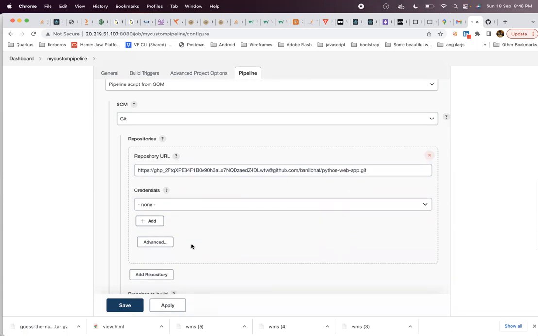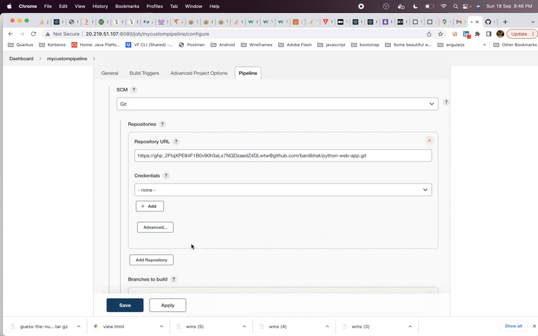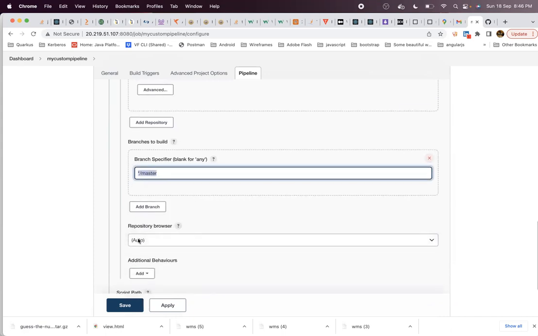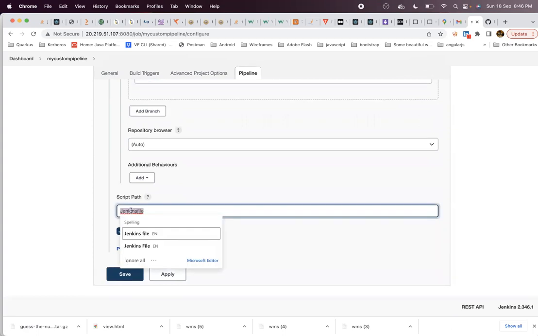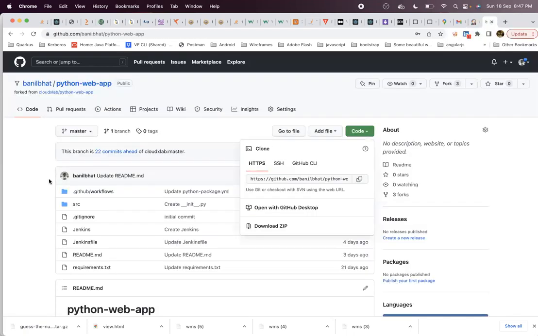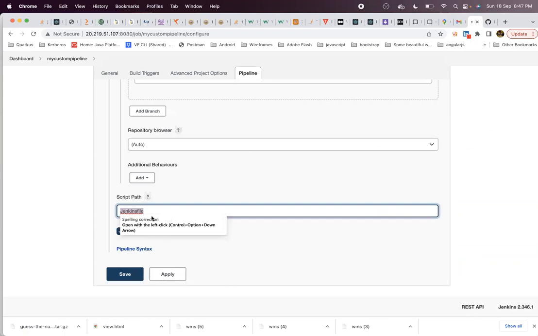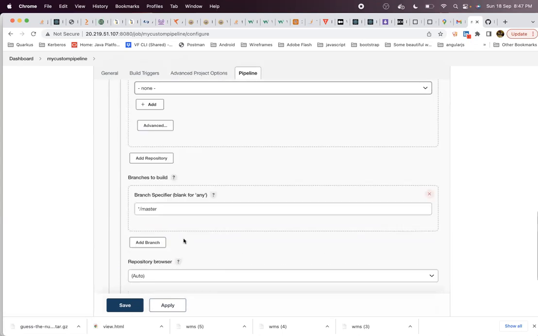So this way you actually mention the pipeline script URL. So here you are mentioning that it will build the master branch, and the script file path, you can change to any particular file, but this particular file should be there in the GitHub repository. Okay, so this Python web app should have that file, Jenkinsfile or Jenkins. So these files only you can give. So you can give Jenkinsfile, and then you can just say apply.